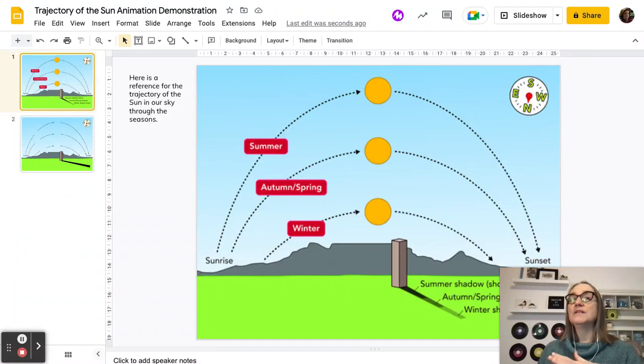Hi there, and welcome to this quick demonstration video where I'm going to show you how you can use Google Slides to make a stop motion animation for this specific assignment, showing the trajectory of the sun through the seasons and the changes it makes in shadows on the ground. So this first slide is your reference.